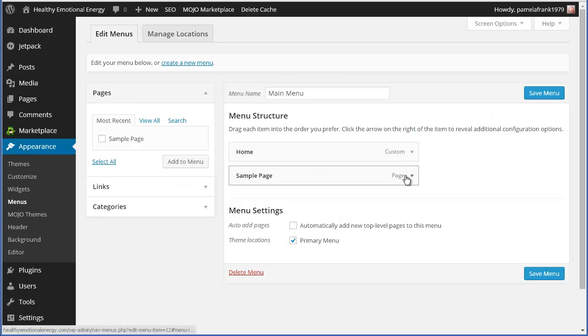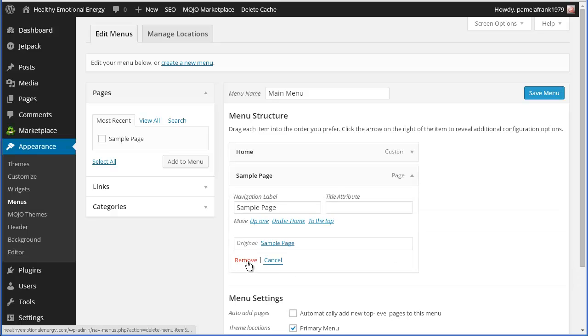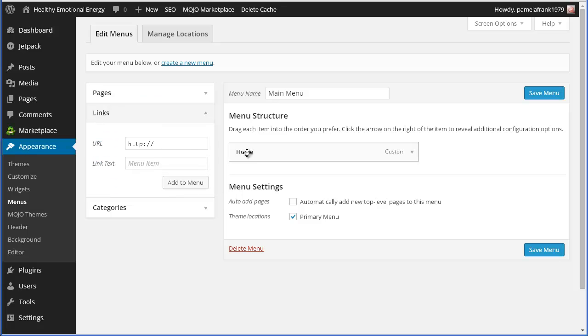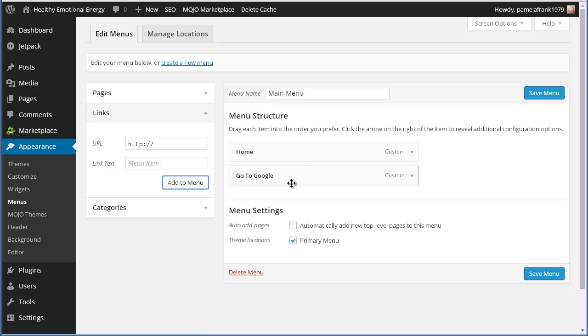Now we don't want this sample page, so I'm just going to delete that. We want Home, that's fine. And let's say we wanted to create a link just to go to Google. For some reason this doesn't make sense here, but let's just put in the website, google.com, and here, go to Google. That's the link, and I'm going to add it to the menu. There's the homepage and Go to Google.